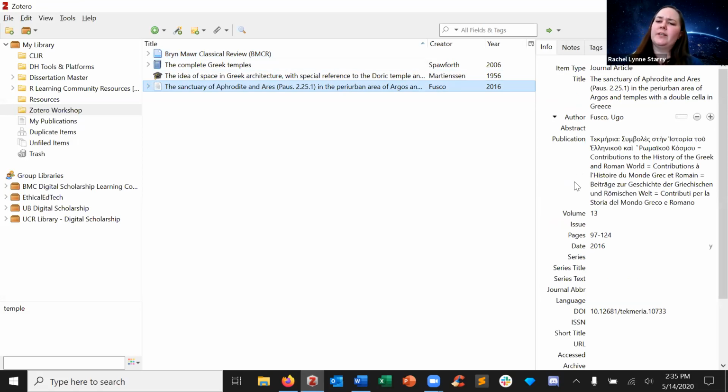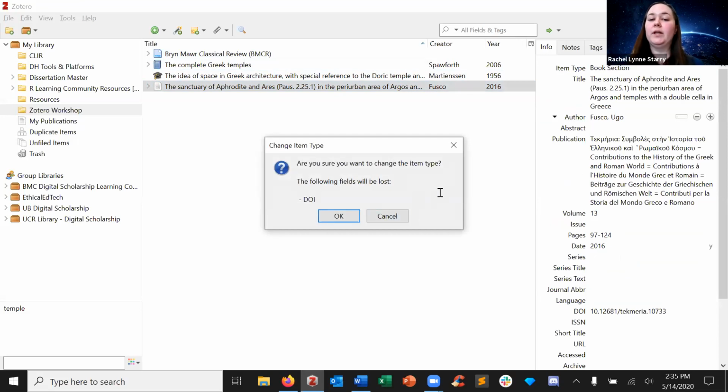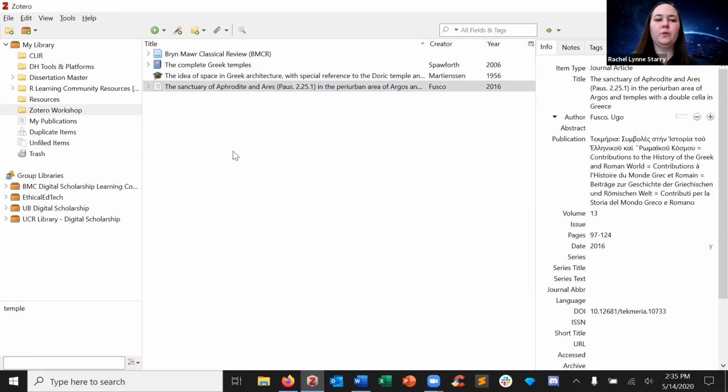There's certain fields that are held in common across items, so like title and date and URL can be really useful, and we'll see that in a minute. But in general, and you can change this, if you selected item type and you wanted to change this journal article to a book section, you'll get a little warning that'll say you will lose this field because DOI is not a field in the book section type. So something to be aware of.